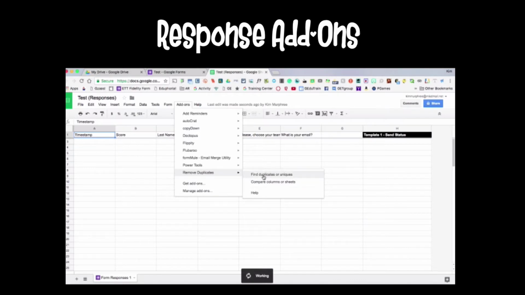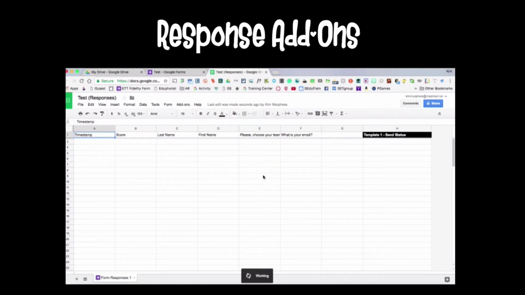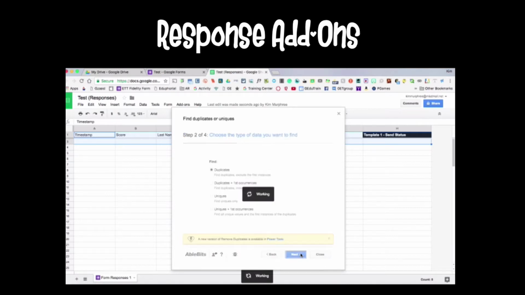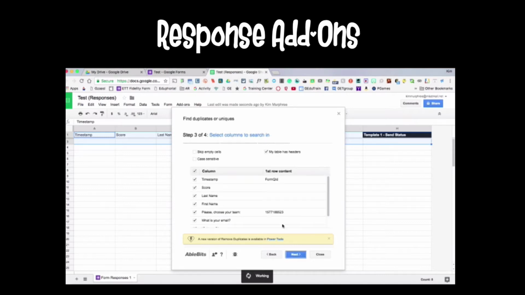Never guess what this one does. Removes duplicates. So if you have a very large response sheet and you think maybe people have done it twice, you can actually go in there, select the sheet range. I like to make sure A through H. Yep, those are all my columns. And I can actually then say, okay, I want any duplicates and first occurrences, anything that's unique. So if there's only one of something, and then I can choose to eliminate.